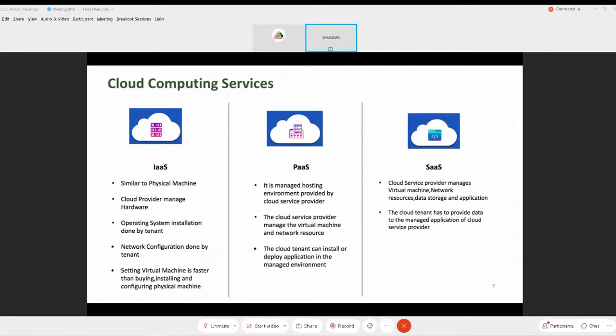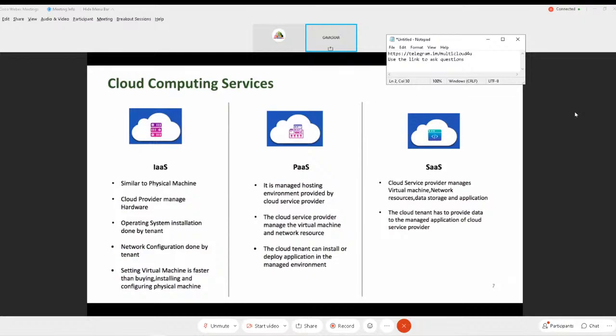So the managed environment will be created by the cloud service provider for you. What you have to do is just install and deploy the application. Google App Engine is an example of platform as a service. The environment for running or deploying the application will be provided by Google Cloud. What we have to do is deploy our code and run the code. That is Google App Engine, the best example for platform as a service.